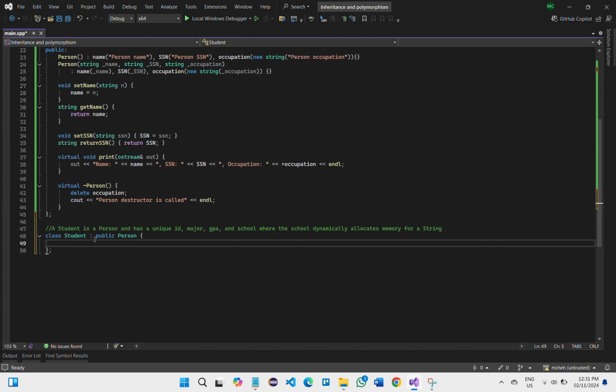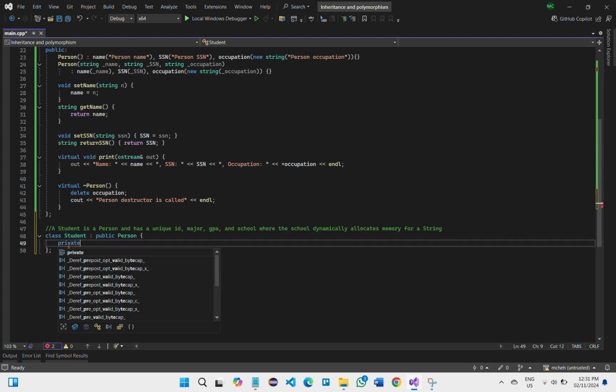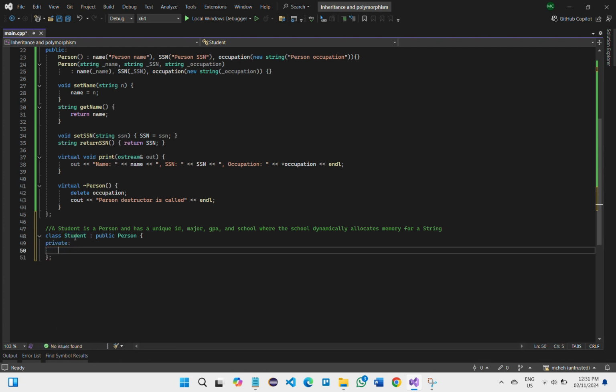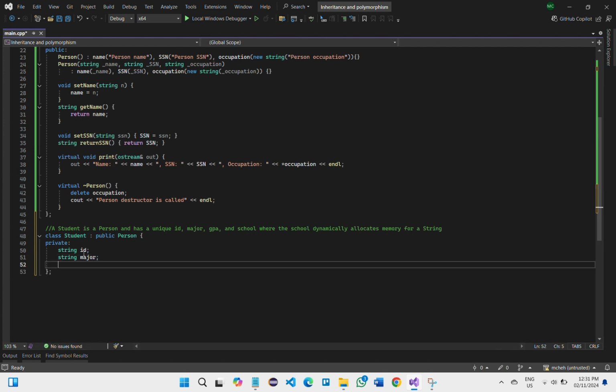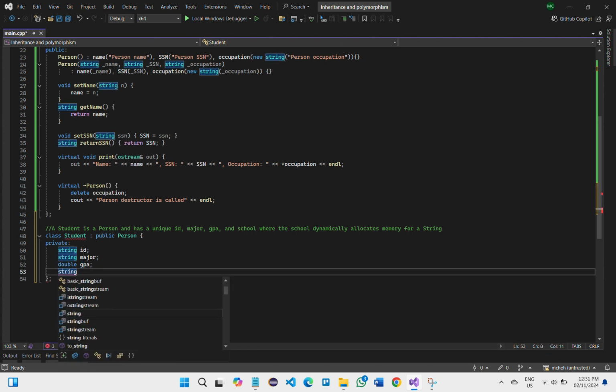Okay, and now because we don't have a student as a base class for another class, we can say private. But if, for example, we had another class that inherits from student, then it should also be protected. But in this case, we don't, so we use private. So a student has a unique ID, major, GPA, and school. So we have string ID, string major, actually double GPA, and a pointer to a string for school.